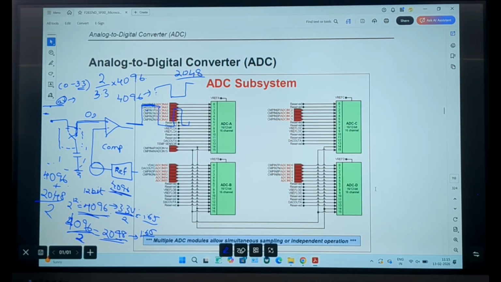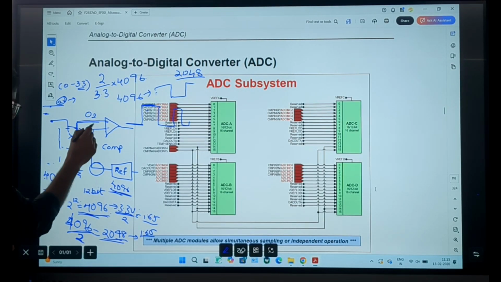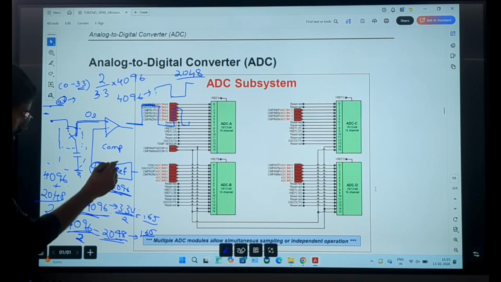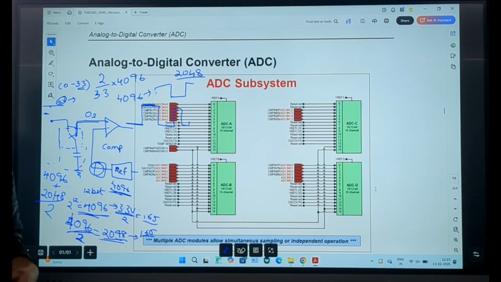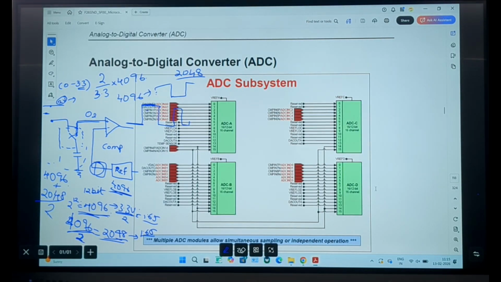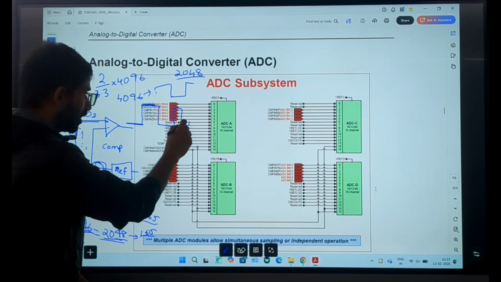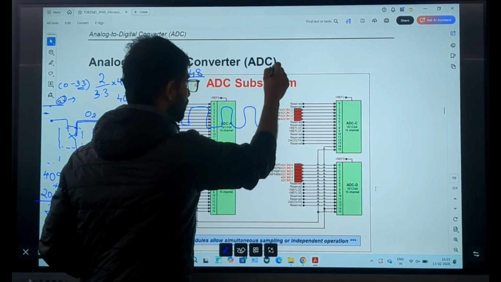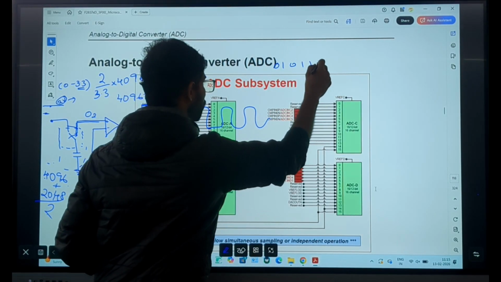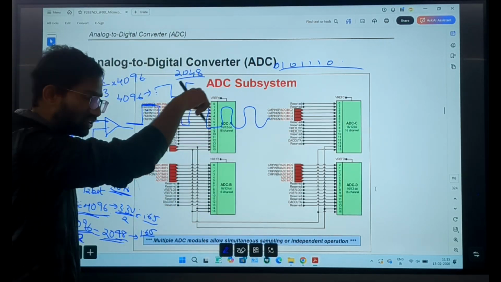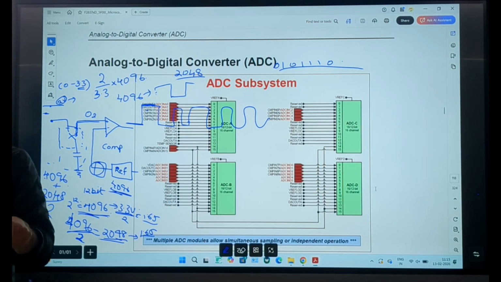This is for your understanding. I am saying it in this way. Actually, it will compare everything in analog values only. Here there will be a DAC, so it will compare everything with corresponding analog values. And it will generate 12-bit data, 0 1 0 1 0 1. You will get 0 1 0 1 1 1 0, something like that. 12-bit data you will get, and this data will go to your result registers.